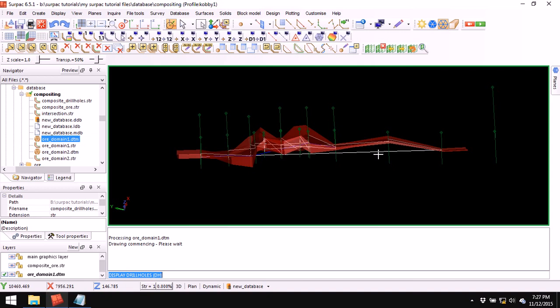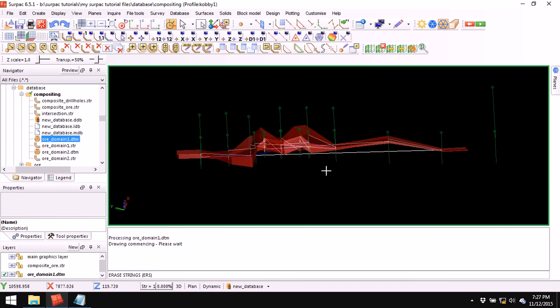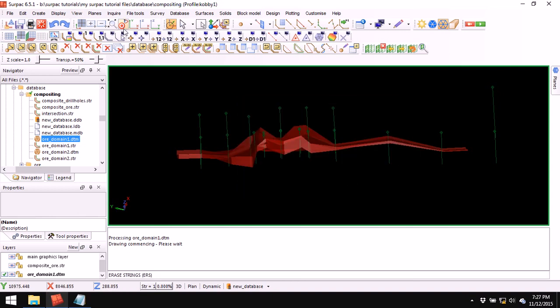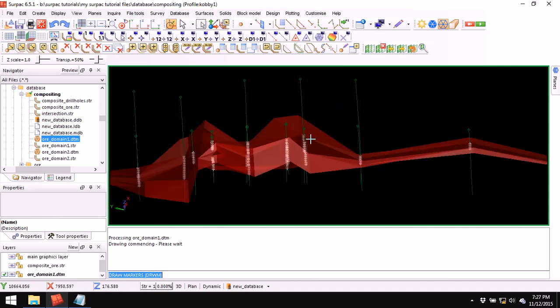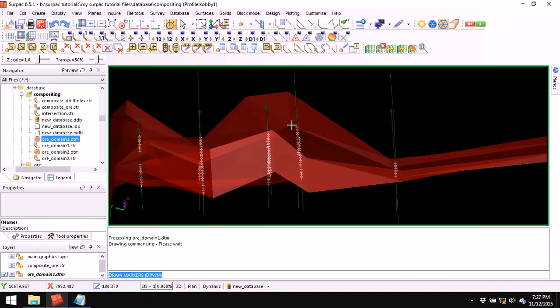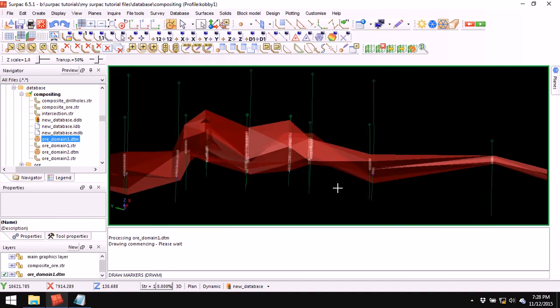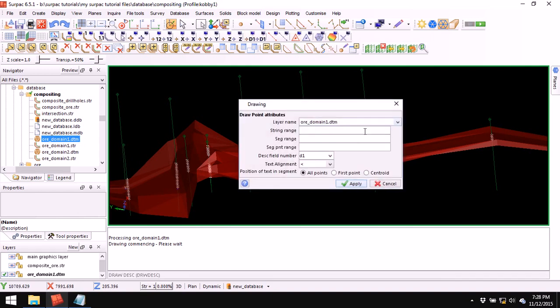Let me display the points and the good values so we have a clearer picture of that. Now display the points. So this is the composite of the part of the drill holes that intersected the ore. So we have created a composite for that part of each drill hole which falls inside the ore. Let me display the good values.